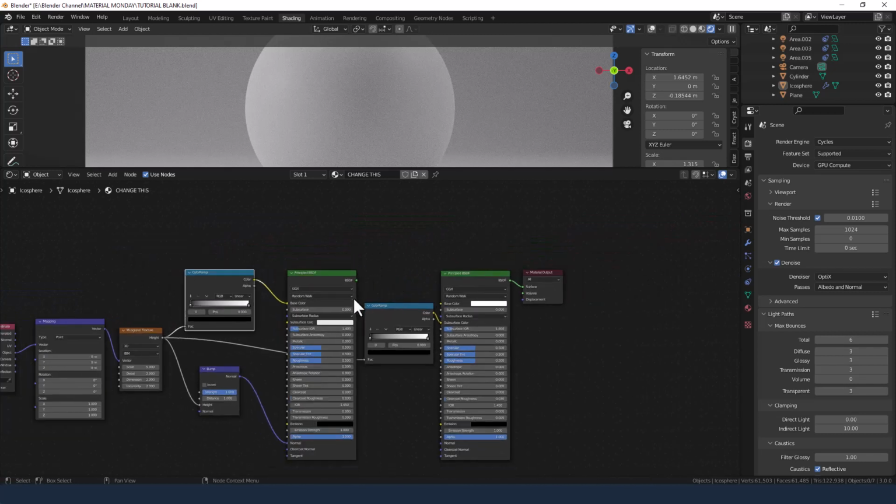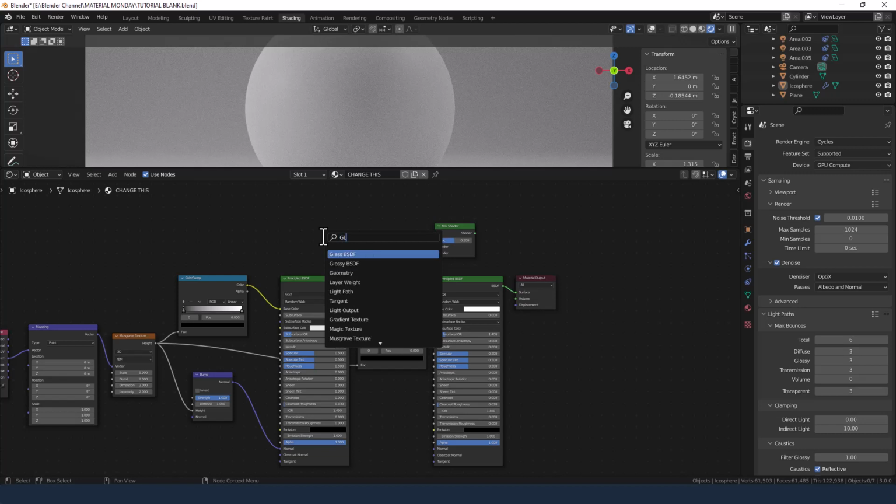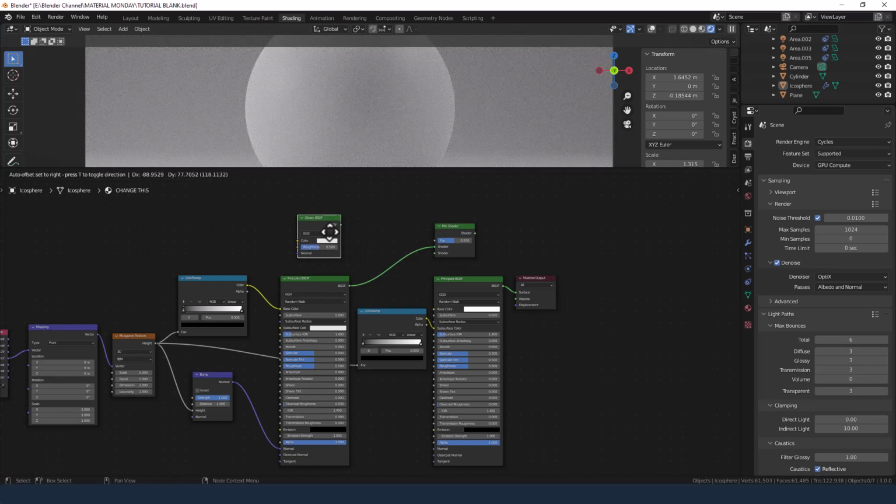And now we need to mix these together. So, I need a mix shader. I'm going to take the output from this first principled shader into the first slot. And I actually want to mix that with something else. I want to mix that with a glossy shader. For the factor, I'm going to take that from the Musgrave texture.